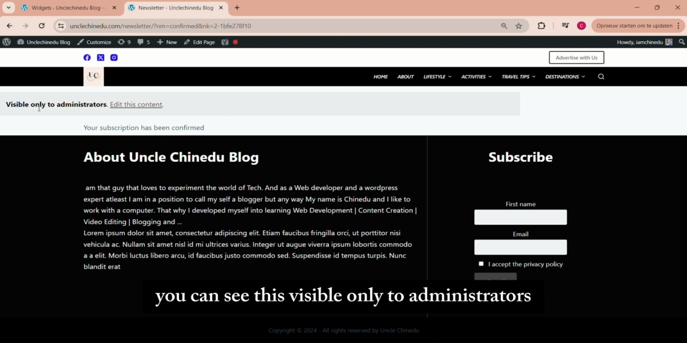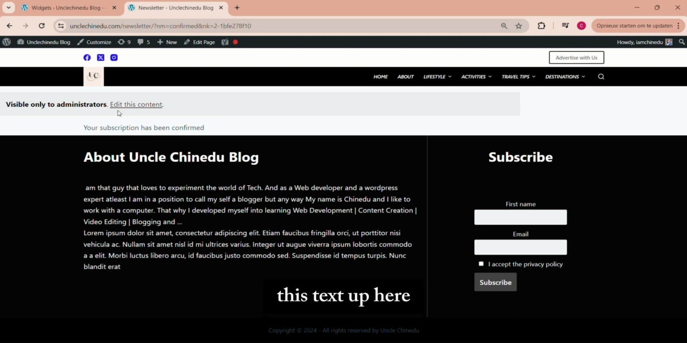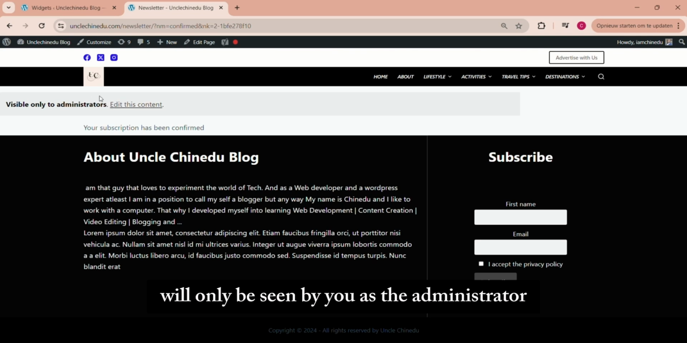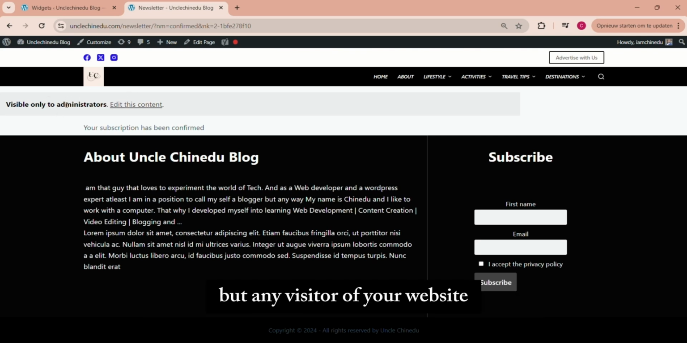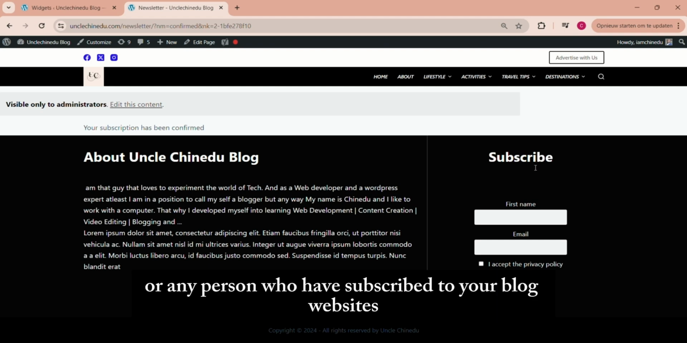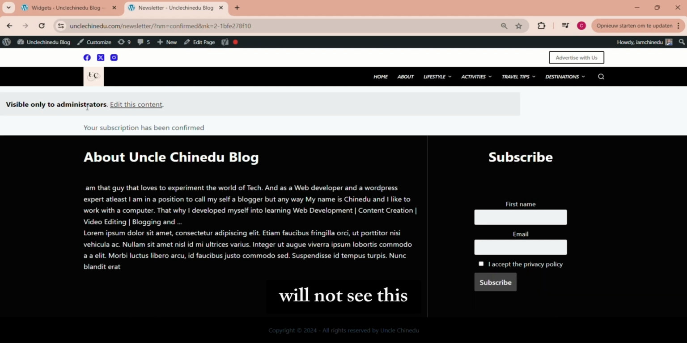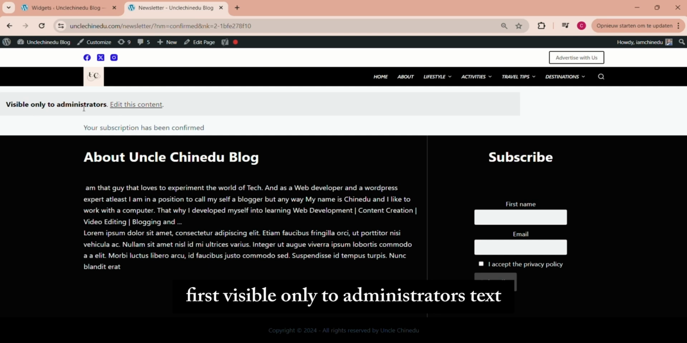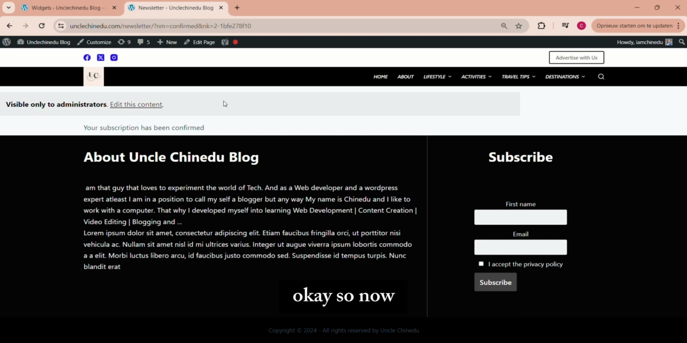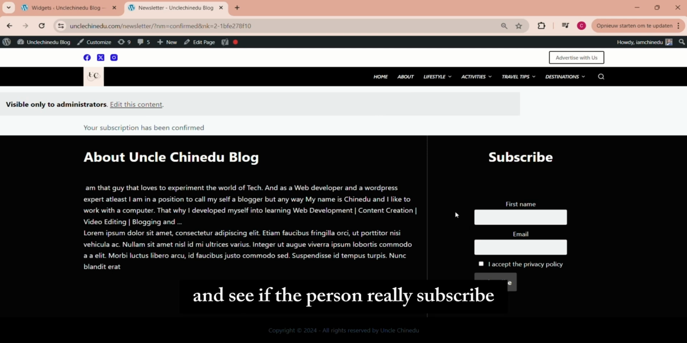You can see this says visible only to administrators. This text up here will only be seen by you as the administrator, but any visitor of your website or any person who has subscribed to your blog website will not see this visible only to administrators text. Okay, so now let's go back to our dashboard and see if the person really subscribed.